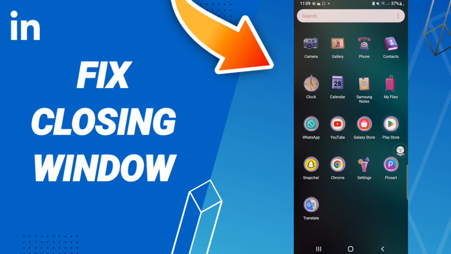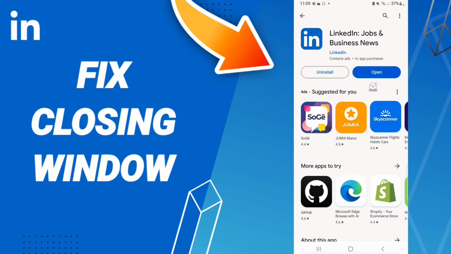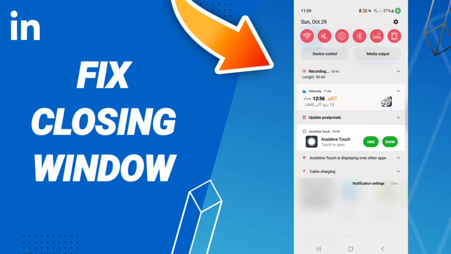And in the end, you can go to Play Store. If you find here in this blue sign update, you can click to update your app.